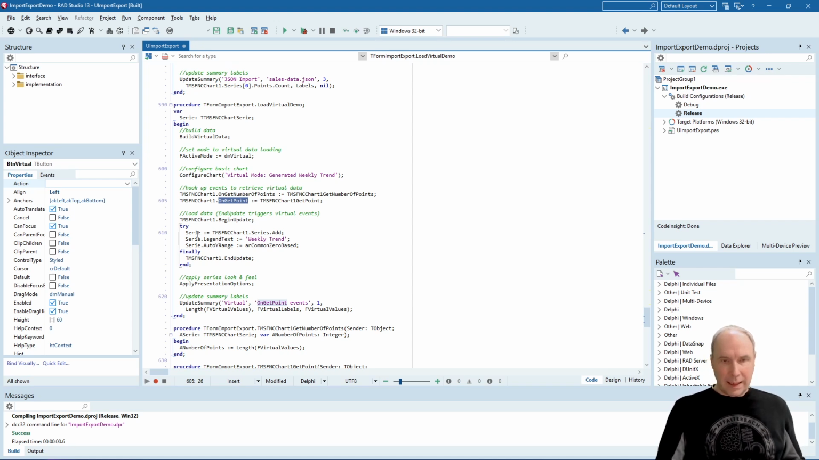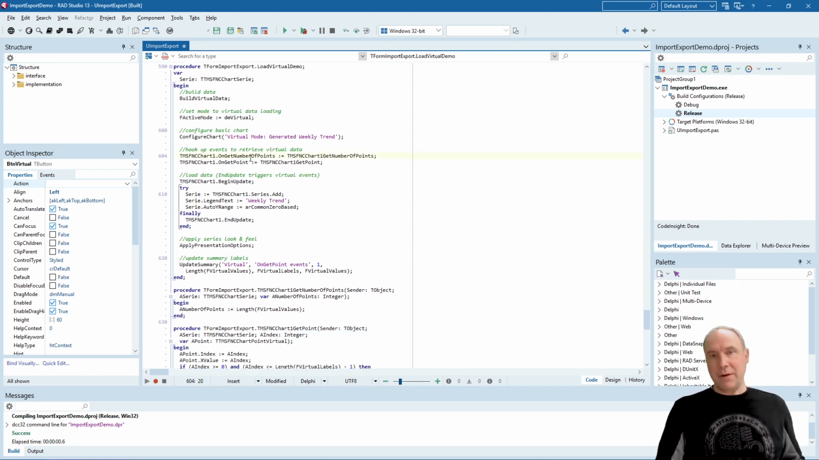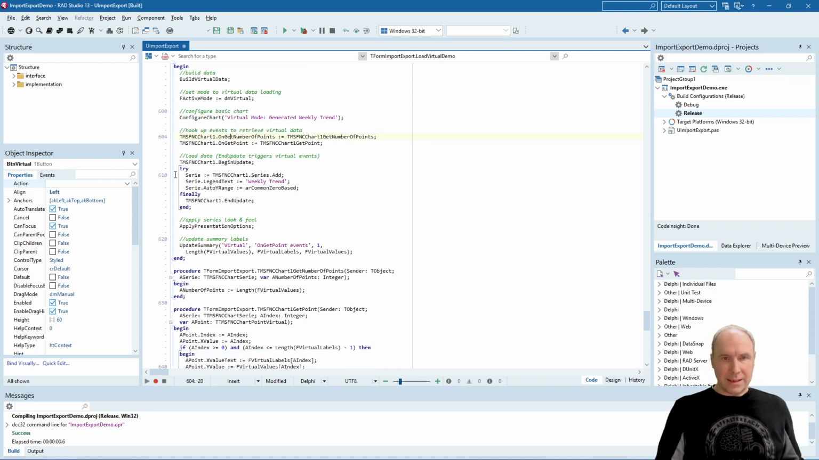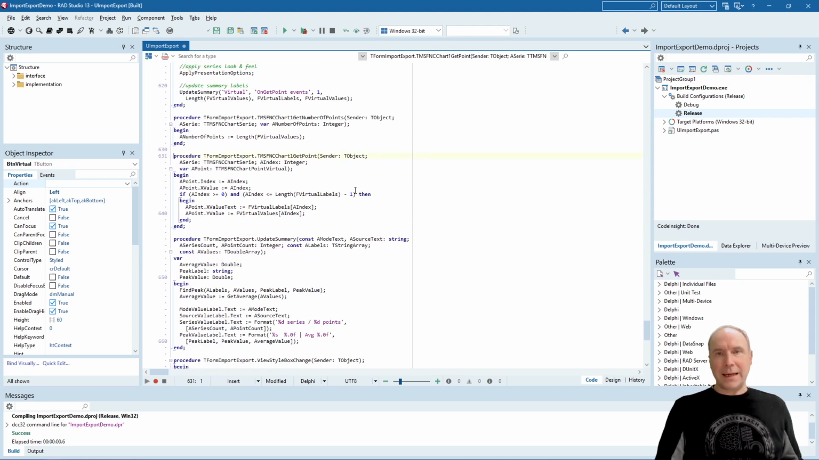And so when these event handlers are defined, we of course need to add the series to the chart. That is happening here with the series.add, and we set the legend text, and again the y-axis is a zero-based common auto-ranged axis. Let's have a look at the implementation for the onGetChartGetPoint, and we can find this event handler implementation here.